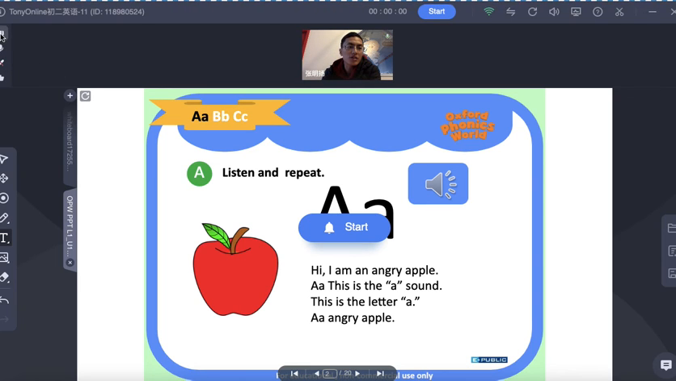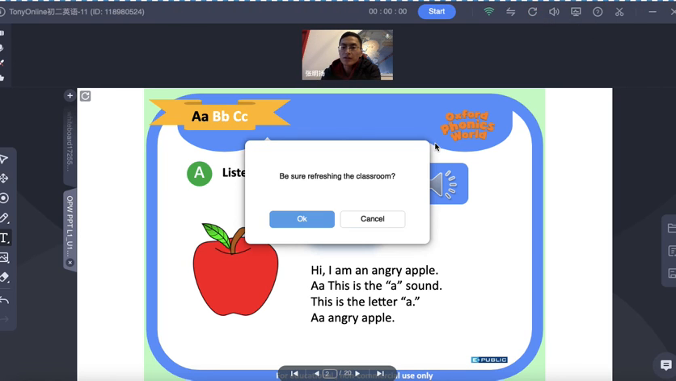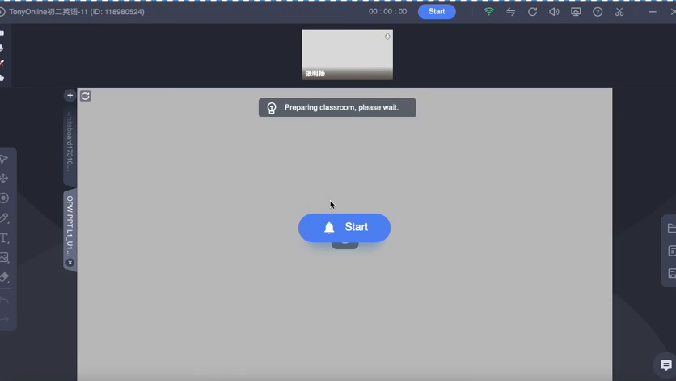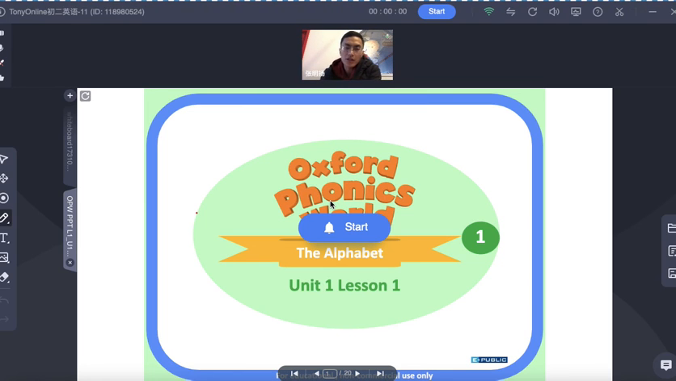So this is basically all the functions you need to know. And this is layout. You don't have to do this for a one-on-one class. Another very important function is here, refresh. That means if there is something wrong, if the internet is very bad, you can always refresh the classroom here. So both you and the students will re-enter the classroom. And this is the sound, the volume.